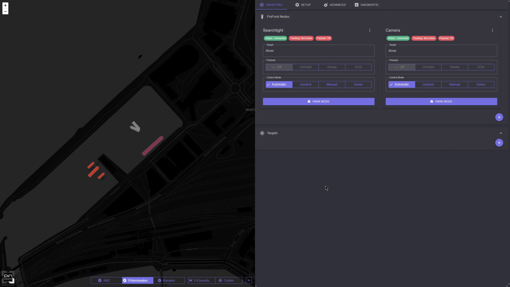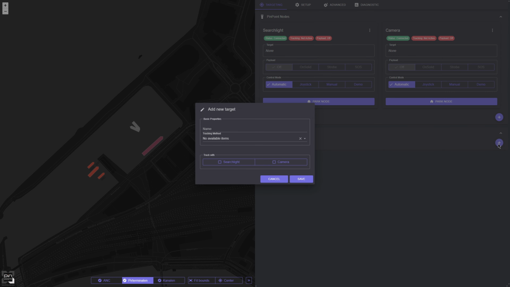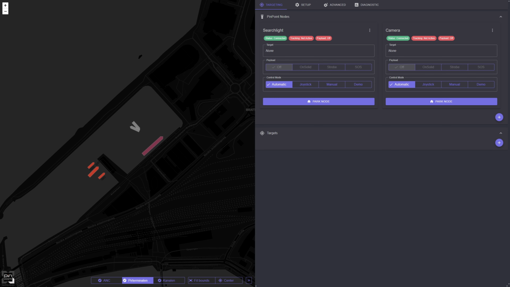The third and final manual method to add a target is to click the plus button in the lower right corner of the target list. This will open the Add New Target dialog once again, but you'll need to fill out all the details manually. This can be useful if you want to track an MMSI number that is not yet in AIS range, for example.